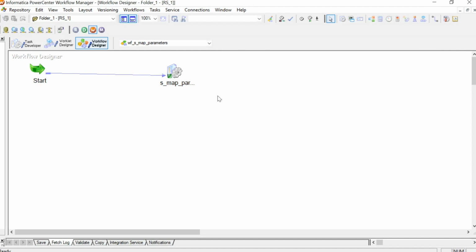So let's go ahead and create our parameter file. The first thing which we'll be using in the parameter file is the folder name. My folder name is folder_1. We need to provide the square braces, and then we need to provide our folder name. And then we'll have to put a dot and then provide the workflow name. And after that, we'll have to put a dot again and provide the session name. So I have done the same.